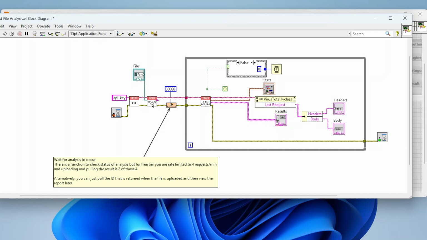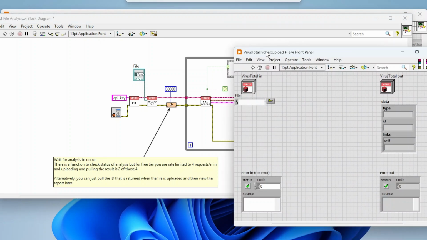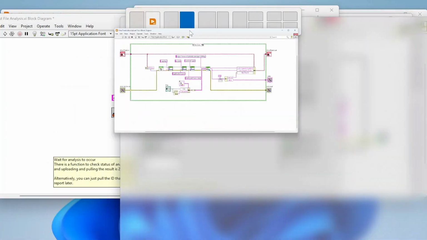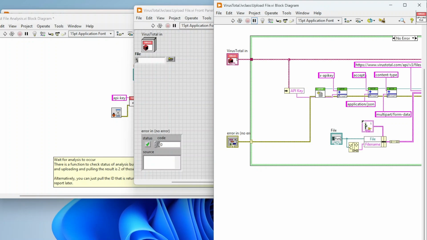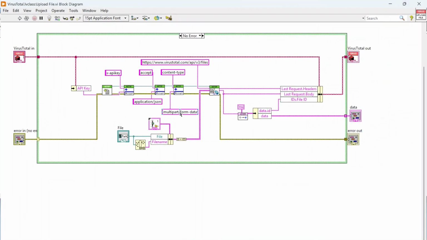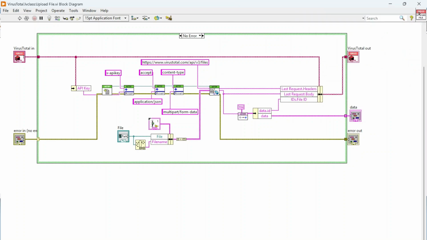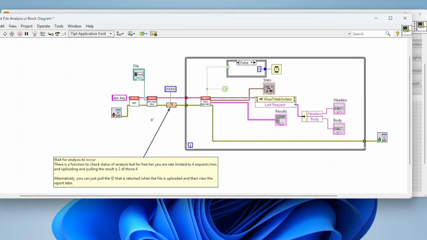This upload file function is going to pass in the file you specified. Sweet. So yeah, we're using just an HTTP post multi-part. This configures the headers and whatnot for you, so it's ready to go. And then it's taking the response and basically outputting the data and storing that information. You do need that data for future requests. We are waiting 30 seconds here.